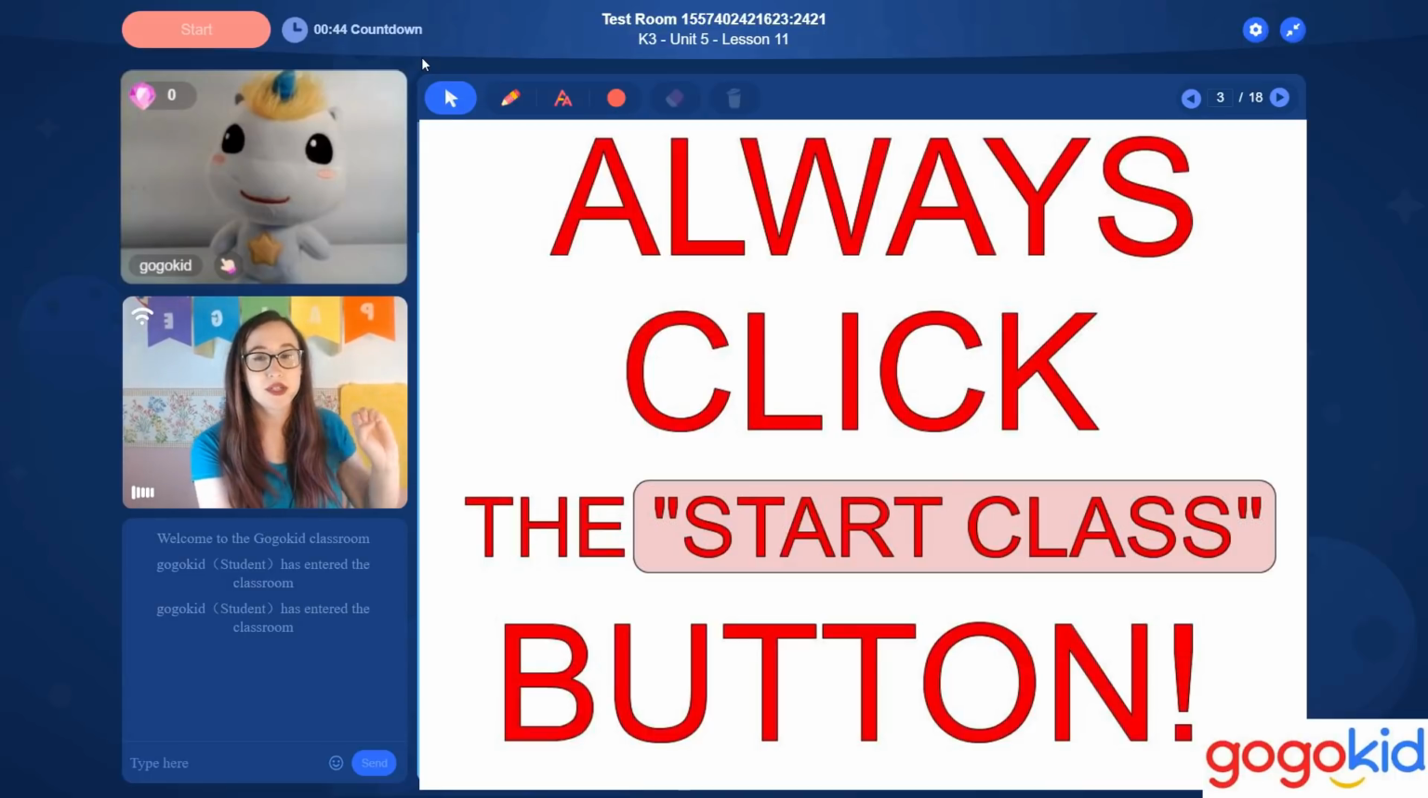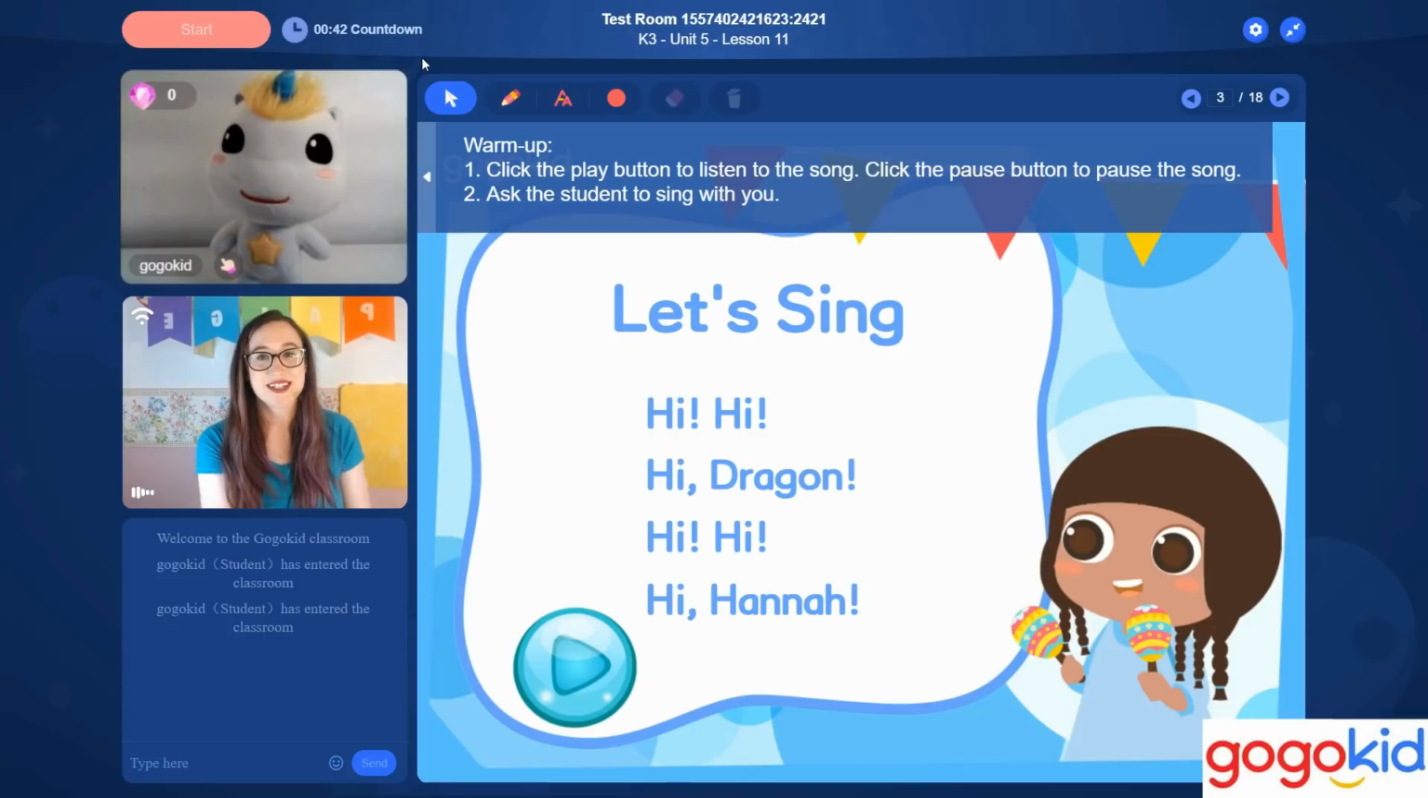Once you push the Start Class button, it will convert to a timer of the minutes and seconds which you have been in the classroom with your student. Remember, classes are always 25 minutes. Make sure that you are not starting before or after class time. Make sure that you are having that full 25-minute class.